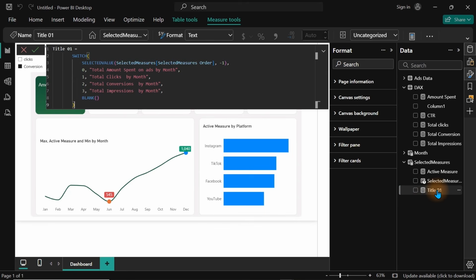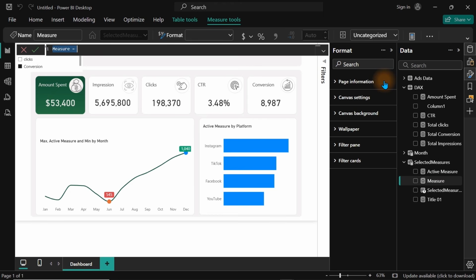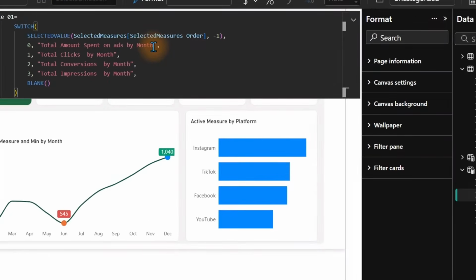I'm going to create the second one. Right click and new measure. So paste it over here. So instead of using by month, I'm going to turn this one to 2. So this one should be by ad platform. So highlight the month here, Ctrl-Shift-L, then this should be platforms. So total amount spent on ads by ad platform.